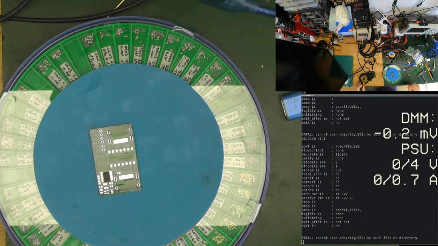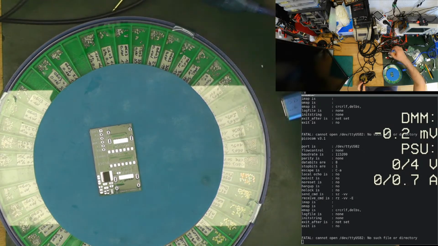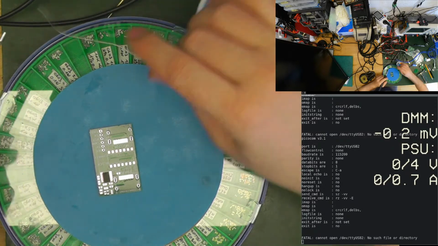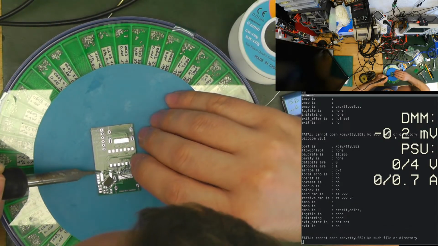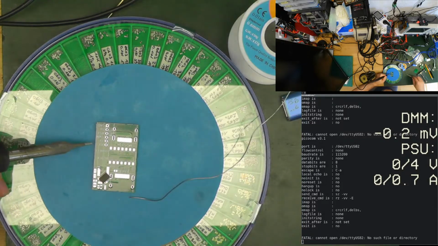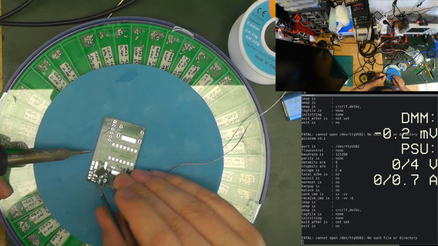Where's my solder wire? Here. So let's just put solder first. Let's put the chip.